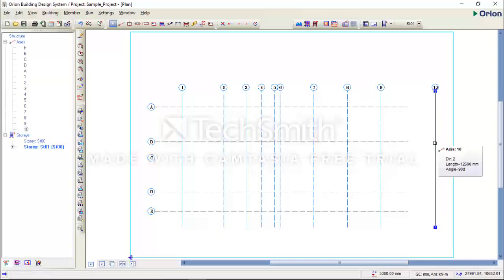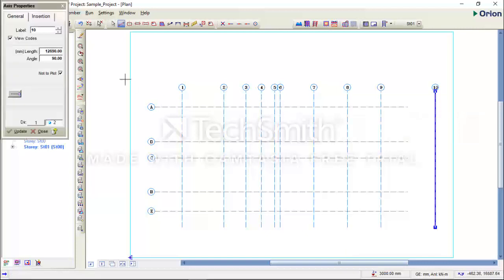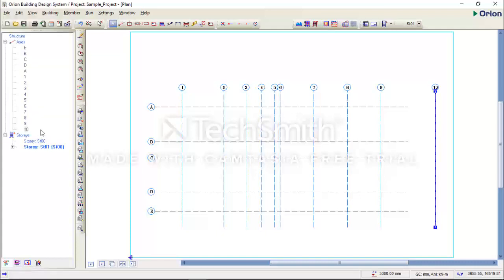It means that whenever I'm done with my structural model, I've done my analysis and design, and I want to export my drawing from Orion 18 to AutoCAD. After I've exported the drawing to AutoCAD, the structural grid 10 will not be shown because it has been specified not to plot. So I will select it, go to property, and uncheck the not to plot. Just want you to understand that too, not to plot. I will update it.